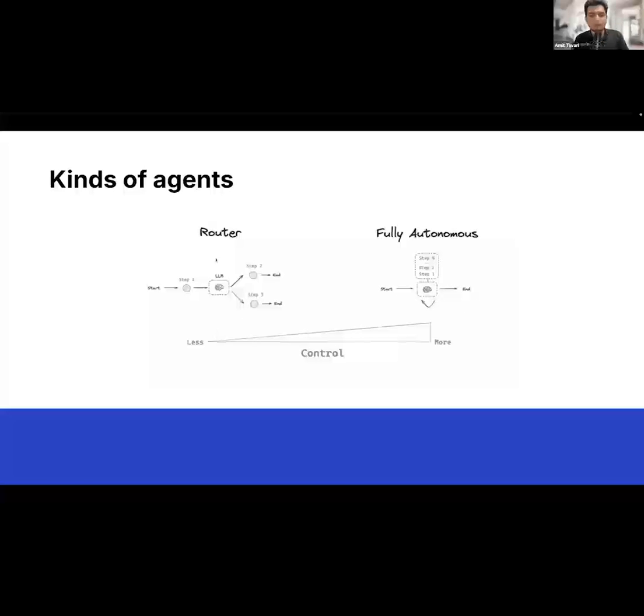So we have more control of the agent in a router agent. We have more control and the agent has less. And in a fully autonomous agent, the agent has more control and we have less control. So we don't know in a fully autonomous agent what the agent will reply, right? It will read the email, it will write a reply, but we don't have control over what it will reply. With a router agent, we have control that, okay, if it is a personal email, write a personal reply. If it is a professional email, write a professional reply.